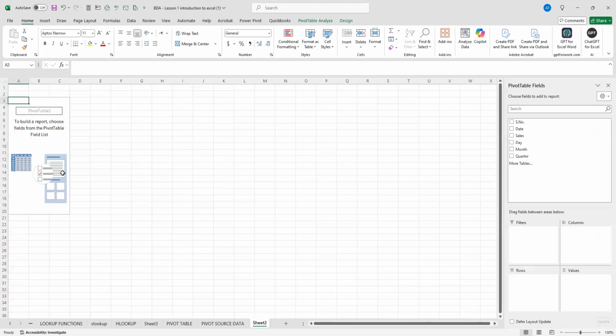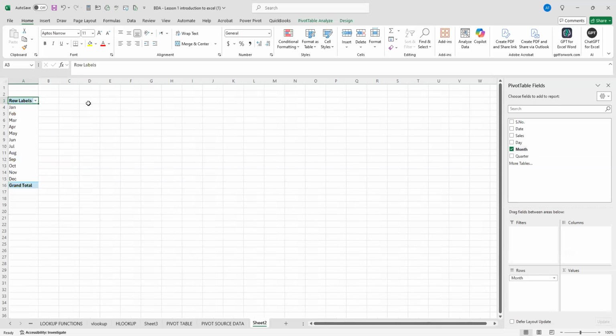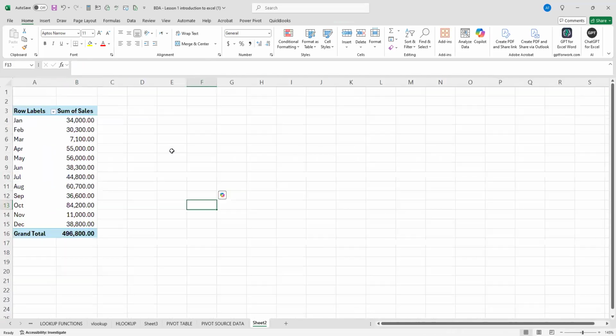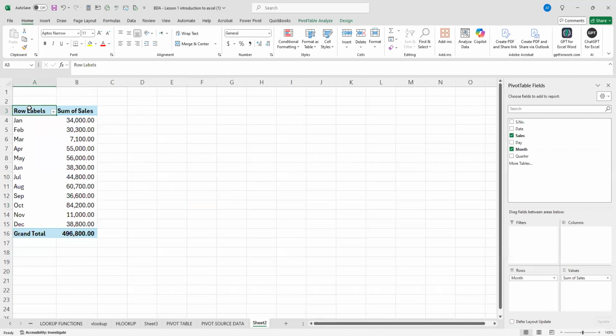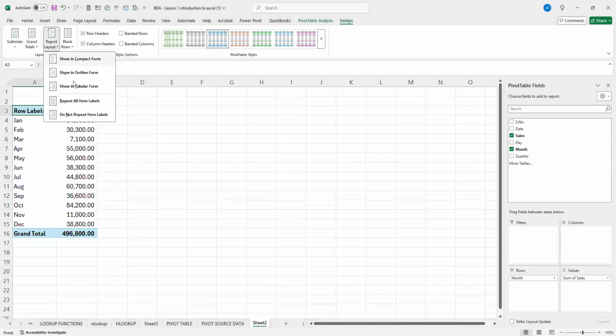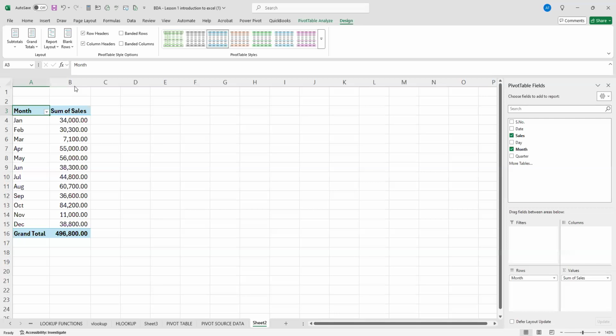So in our pivot here, what we've created, the same procedure applies. I want my sales on a monthly basis. Exactly what we did. So row labels, I want it to indicate monthly. So I click on the row labels. We come to design, we come to report layout. Show in tabular form.